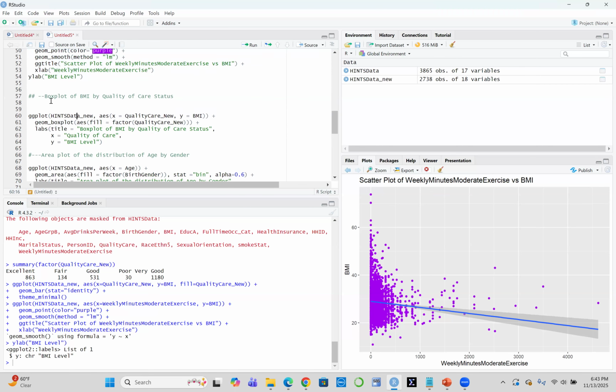Next, we can also project a box plot. We can display a box plot of BMI by the quality of care status. So for each level of the quality of care, we'll be able to understand the distribution of their BMI level. If you take excellent care, very good, good, fair, poor, what is the distribution individually for those levels of quality of care in terms of the BMI?